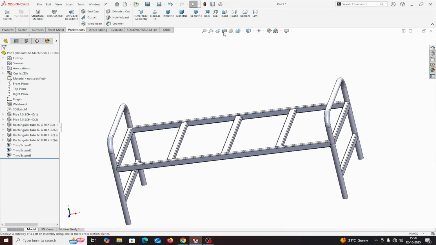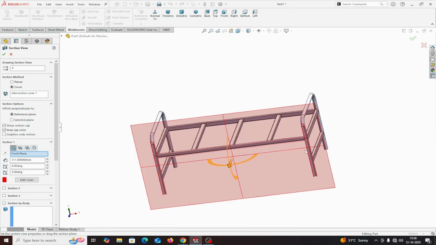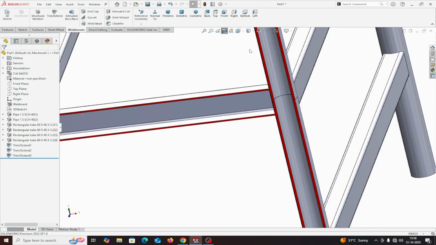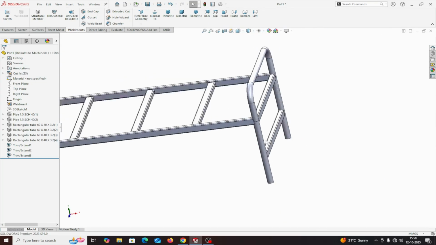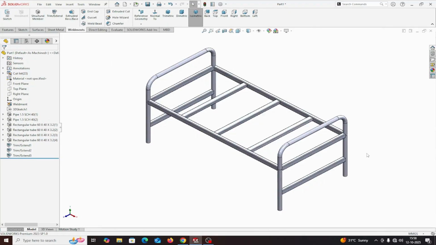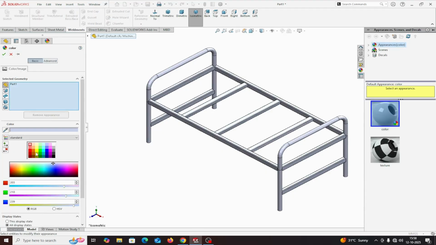Now if you take the section, you will see the long pipe inside the circular pipe has been eliminated. Okay, in this way we have made this sketch. Isometric, this one. You can give the color, appearance, and this color I am giving, or you can use some dark color.